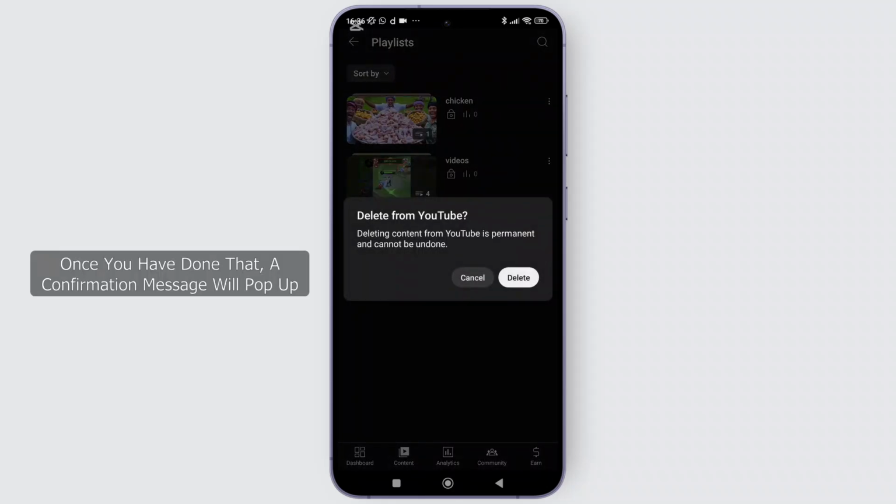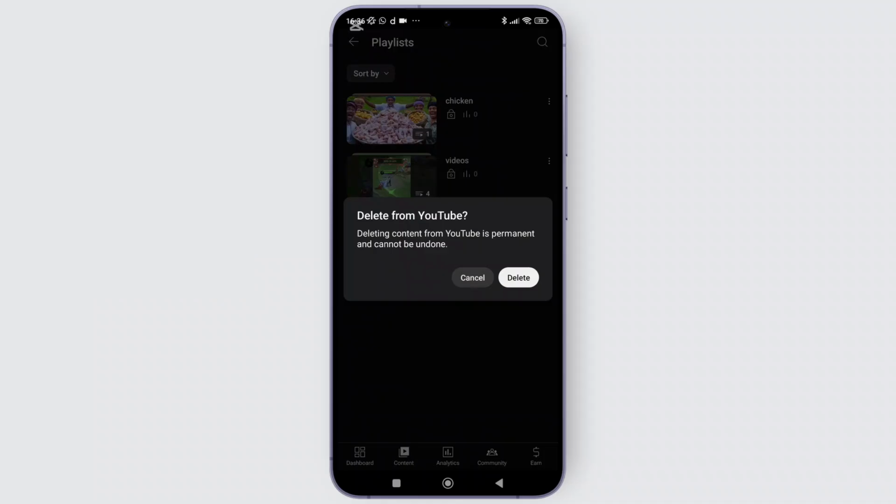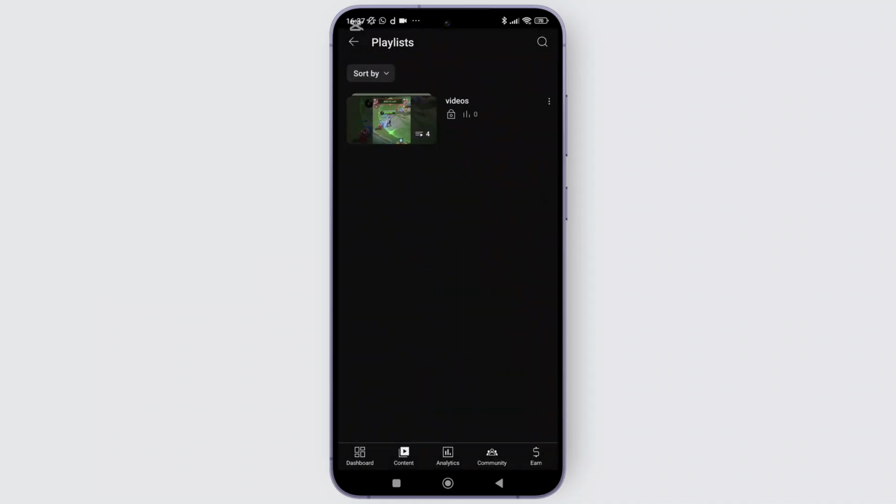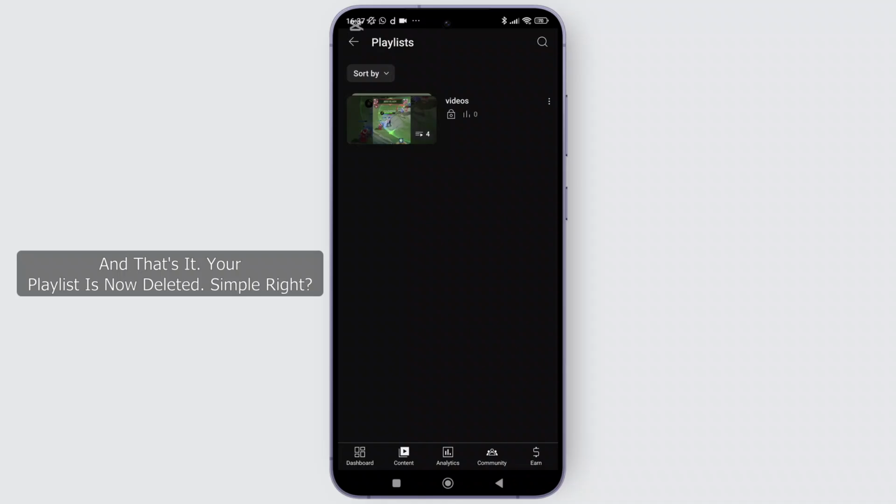Once you have done that, a confirmation message will pop up asking if you are sure you want to delete it. If you are ready to say goodbye to that playlist, go ahead and confirm by clicking on Delete. And that's it, your playlist is now deleted.